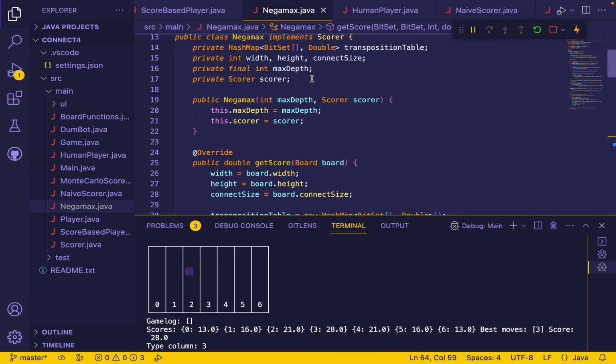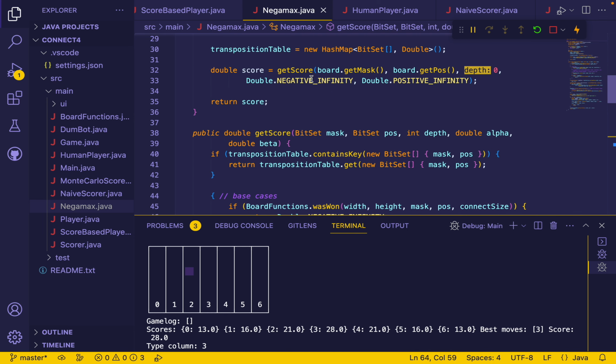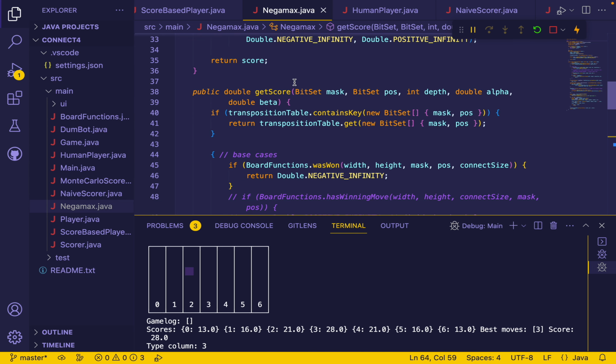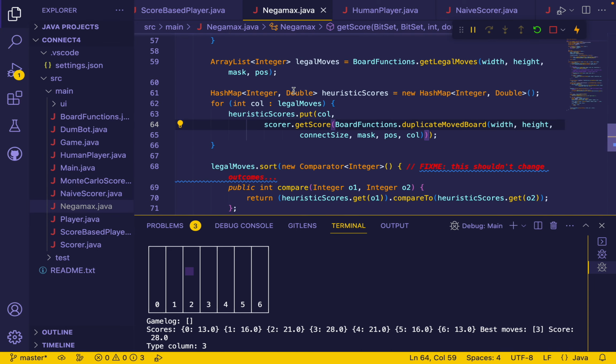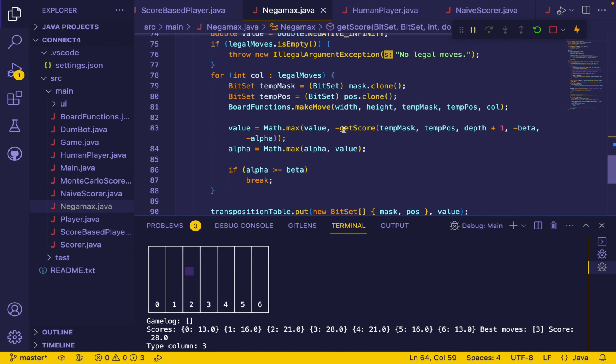But what Negamax does is, since your opponent's score is just your score but negative, why can't we just score everything based off of the current player? All we have to do is, before we do anything, we just make it negative to base it off of our own score. And so you can see we're finding the maximum after making the score negative.